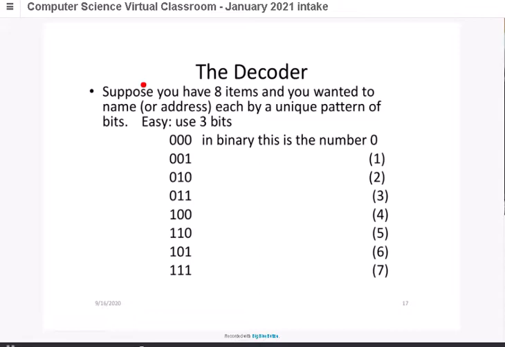Supposing you have a memory just containing 8 words, and you wanted to name each by a unique pattern of bits. Well, it's very easy. All you need are 3 bits. And why is that true? Well, 0, 0, 0 in binary is number 0. So you could use that number to uniquely identify the first word in memory. So the decoder is going to take 0, 0, 0 and output 0.